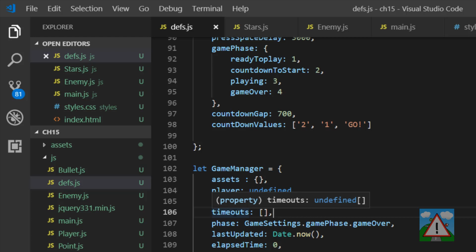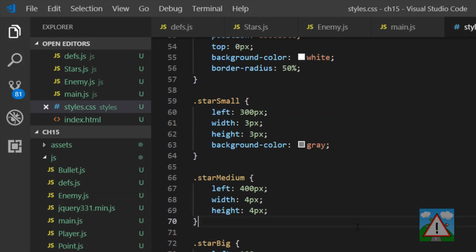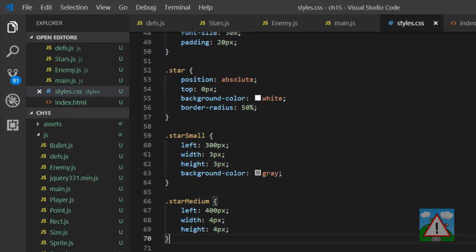The stars themselves are made purely using CSS, which is really nice, and I've already put the CSS in the CSS file to give us a bit of a start, because it would be quite boring to watch me mess around trying to get the brackets right with CSS. We have a star, absolute position. For now, the top is at 0 pixels. Background color is white, and the border radius is 50%.